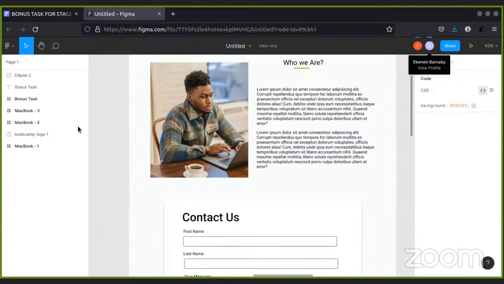This is my folder. But before I continue, I just want to show you guys one very important thing, and that's creating a folder structure.